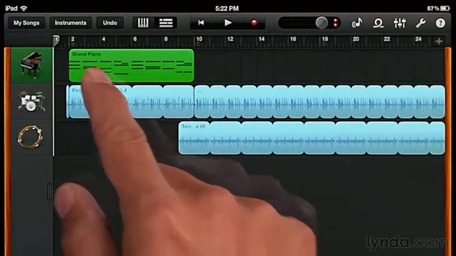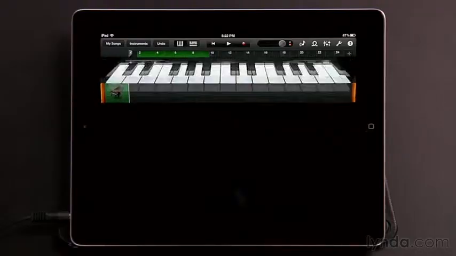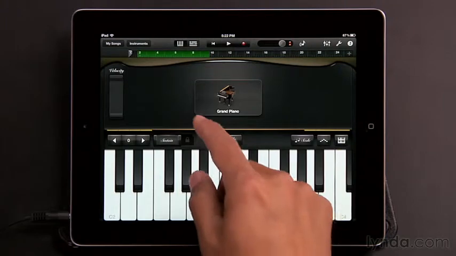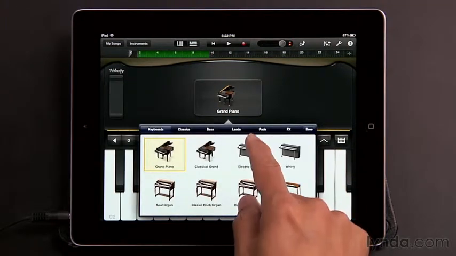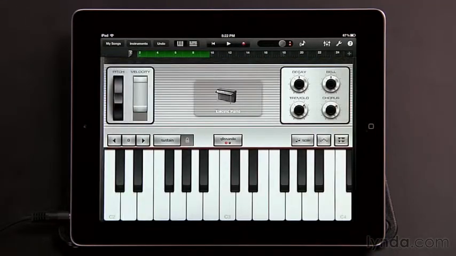Now I think the first thing I want to do is change the sound of this keyboard. The grand piano is okay, but let's try a different instrument for this. Let's go with the electric piano. And let's listen to that once. So the exact same performance, but now played through a different instrument.